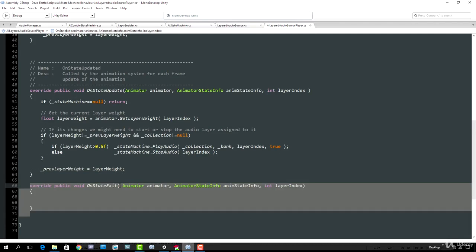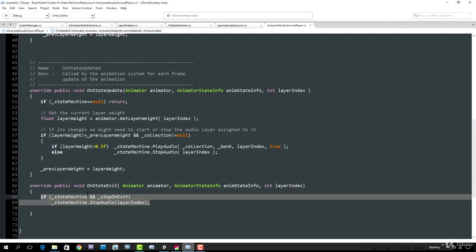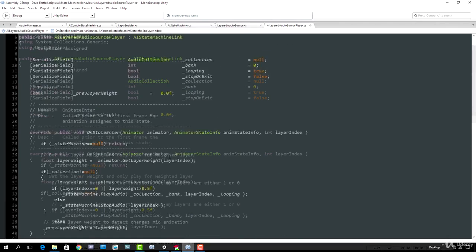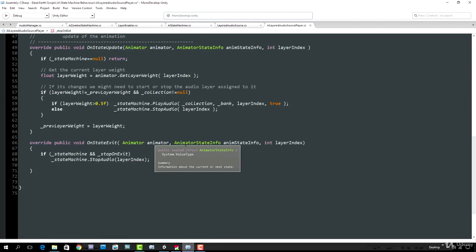Finally, we create the onStateExit function, which is called by Unity when we exit this animation state. As you can see, if we have a valid reference to a state machine and we have set the stop on exit boolean to true, then that means that we actually wish to forcibly stop the layer from playing in our layered audio source when we exit this current state.